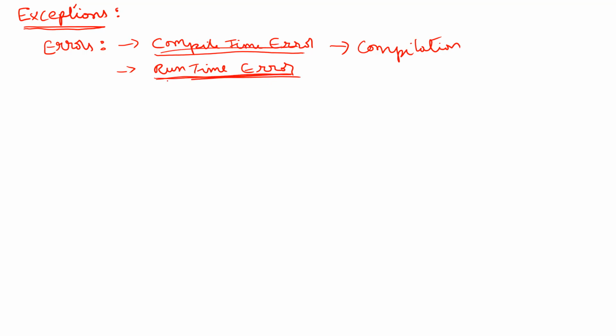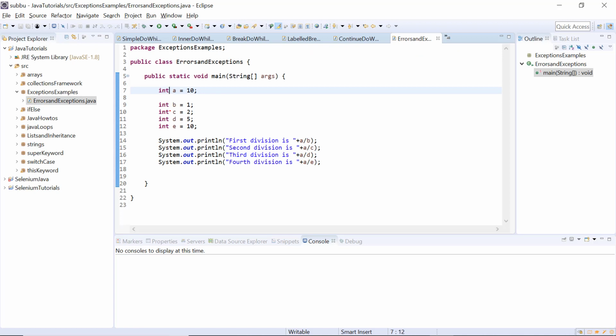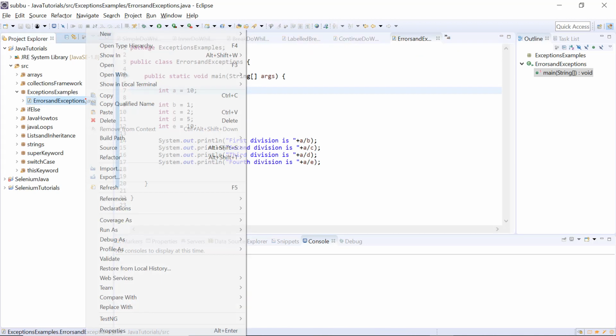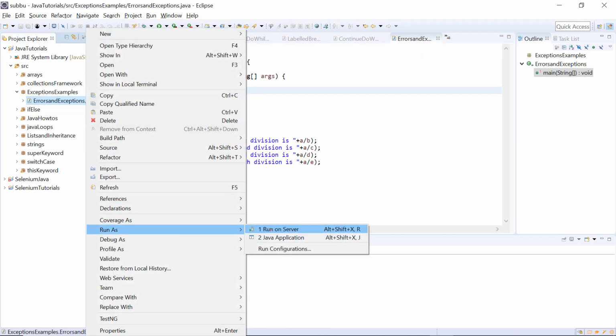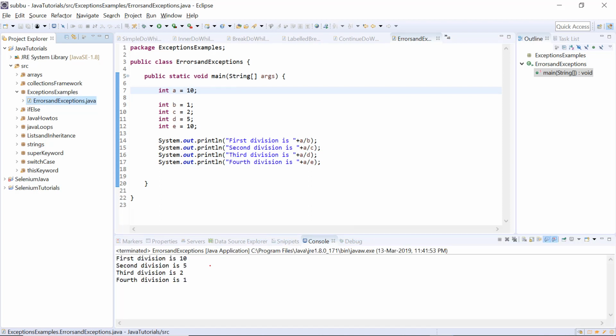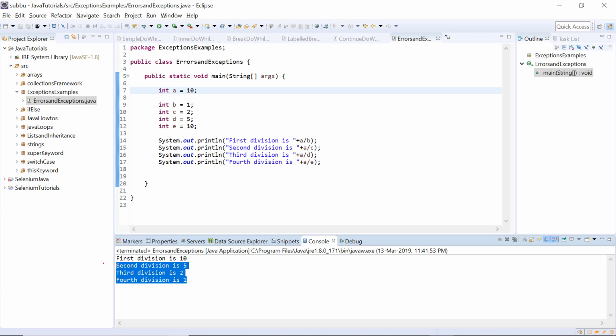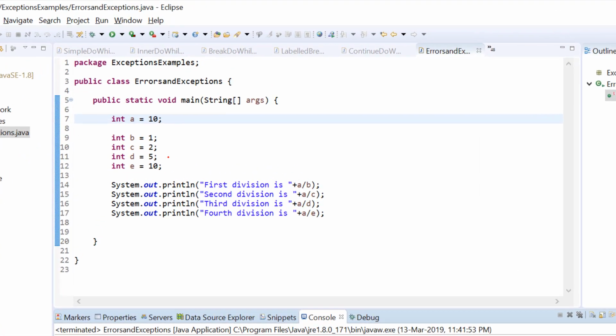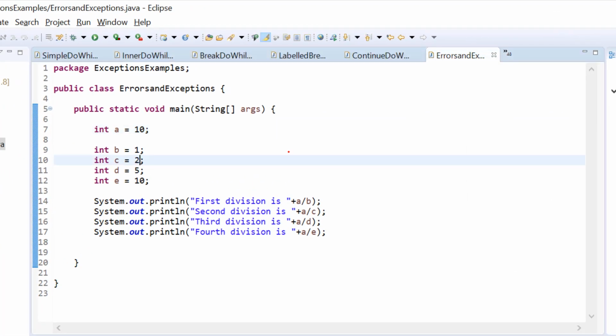Now let's see what is a runtime error. Now we have created this program. Let's run this one. Run as Java application. And you can see that it is printing the results 10, 5, 2 and 1: first division, second division, third division and fourth division. 10, 5, 2, 1. Now let's say I made this c value as 0.